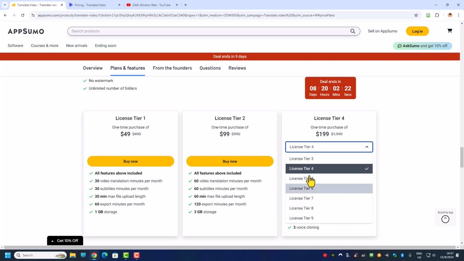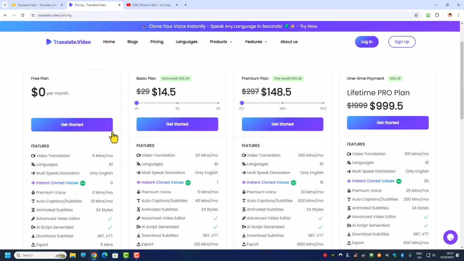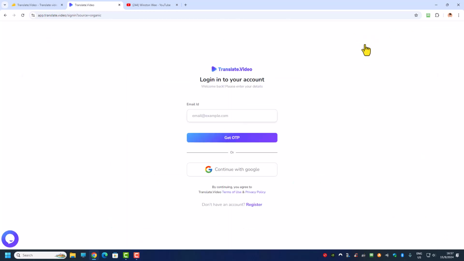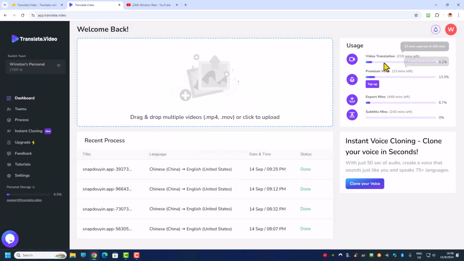Basically, you need to decide which tier you want. For me, I go for tier 4. Tier 4 has 3 voice cloning. I don't use the voice cloning, so I only need the video translation. So let's go to the Translate.Video website, and I'm going to log into my account because I'm on tier 4. I basically have about 240 minutes, and I've used up about 20-something minutes for this month. So I still have about 218 minutes.